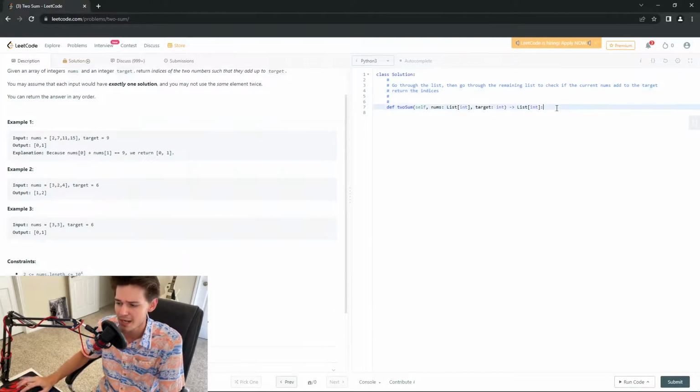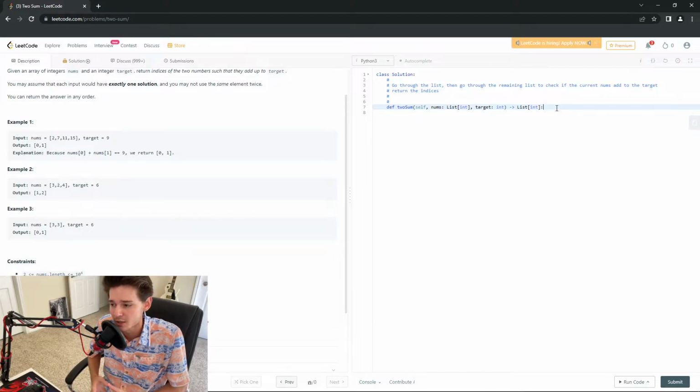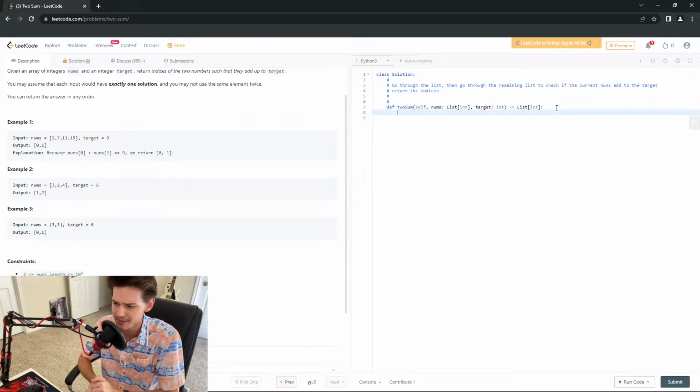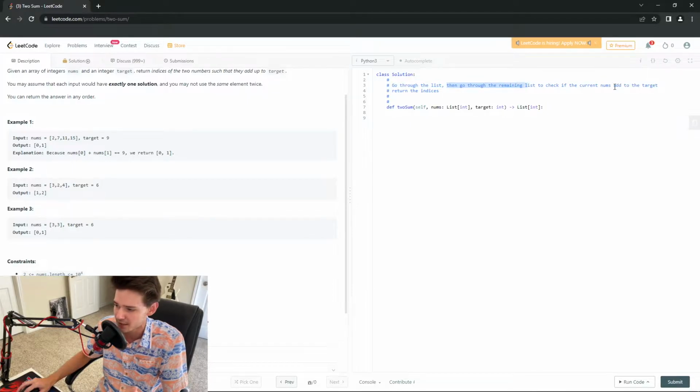So level 2 actually does require some coding knowledge, and what we want to do is implement our level 1 solution through code. If we look at our level 1 solution, we want to go through the list, then go through the remaining list to check if the current nums add to the target, and then return. That "go through the list" should be ringing bells in your head, like, we need to loop through something. So let's go ahead and create our for loop here.